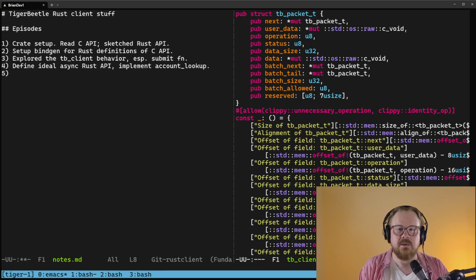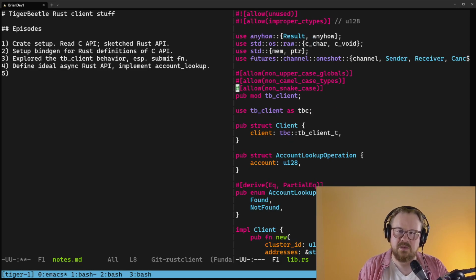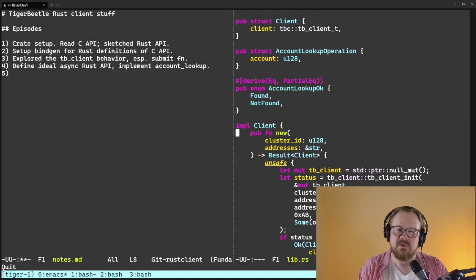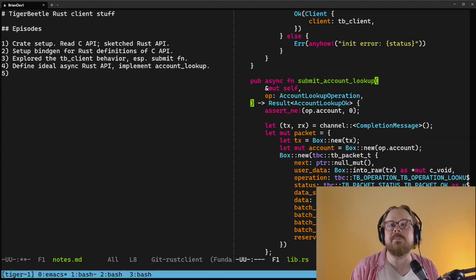We sketched out a brand new API using a client here with a very simple impl with some methods, and the main method here being this async submit account lookup. Account lookup being one of the types of operations that Tiger Beetle supports.